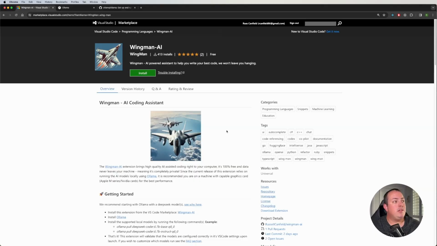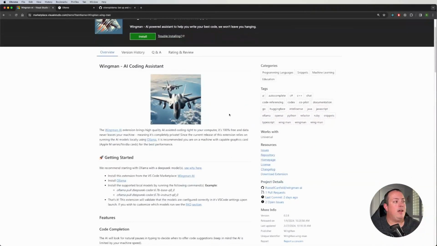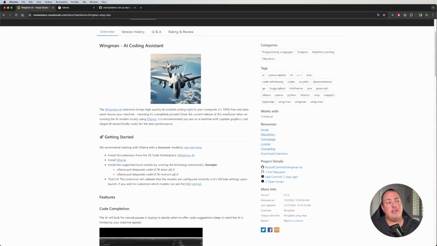So I've got the page open for the Wingman AI extension here. Wingman AI is, again, an extension for VS Code. And the intent of it is to allow similar results to what you would get with GitHub Copilot, without having to pay the monthly fee, and being able to host the AI locally on your machine.